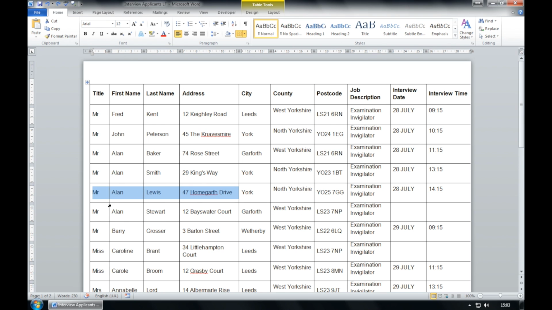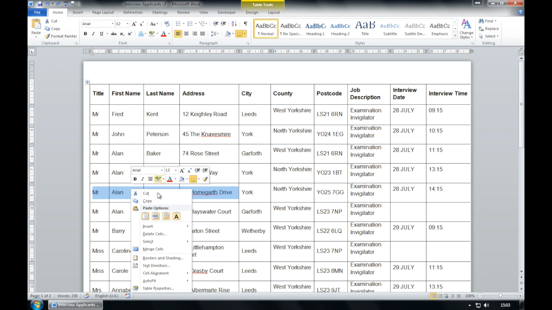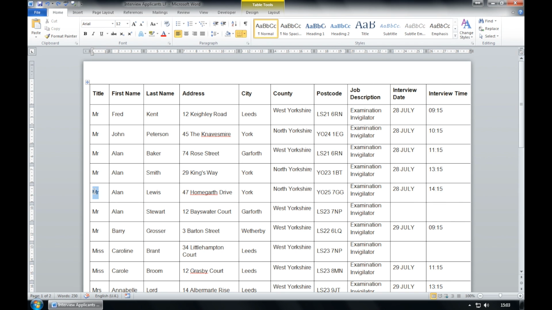So the right way to do it would be either to cut using the cut tool at the top, or right clicking and pressing cut that way. Alternatively, if it wasn't too much data, just highlight and press the delete within each cell. So once you've done that, you've got to replace that with your own name.